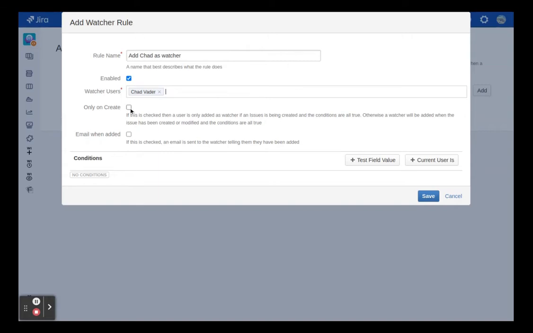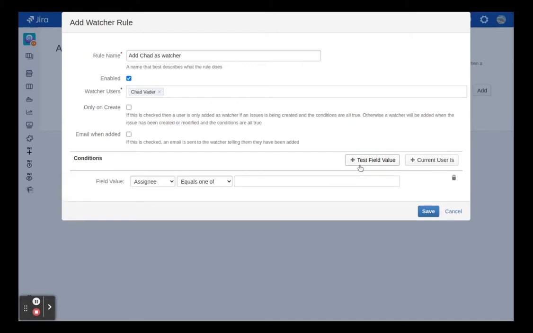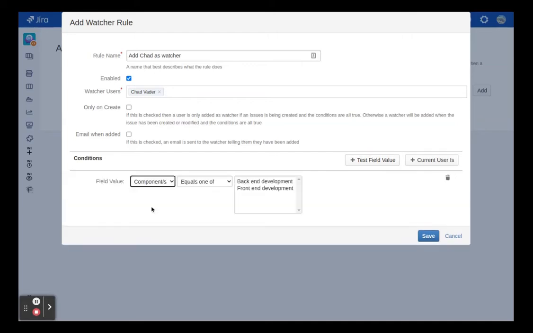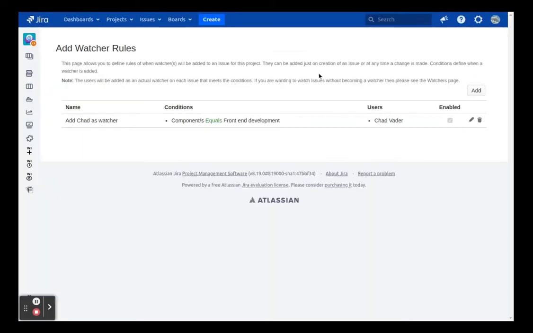You can say that's only on create issue, and you can also get an email sent out when that is added if you like. And then you need to say which conditions this applies to. So for this, I'm going to say if it's front-end development for a component, then I want to add Chad as a watcher. I'll save that.